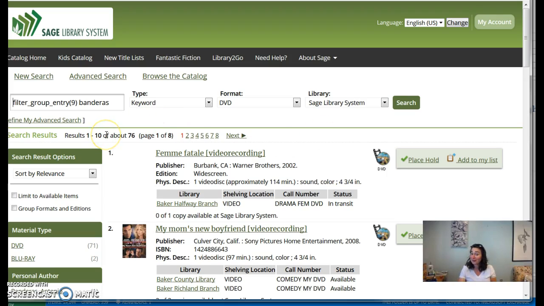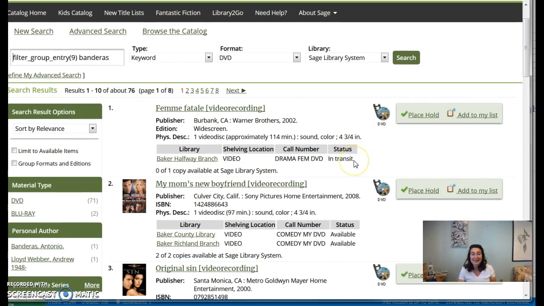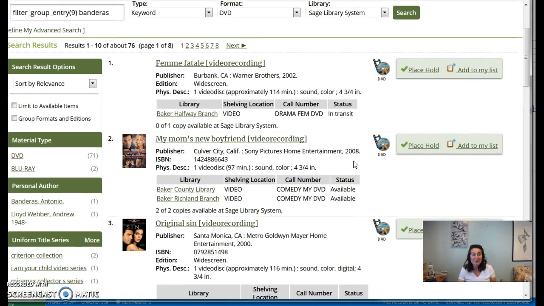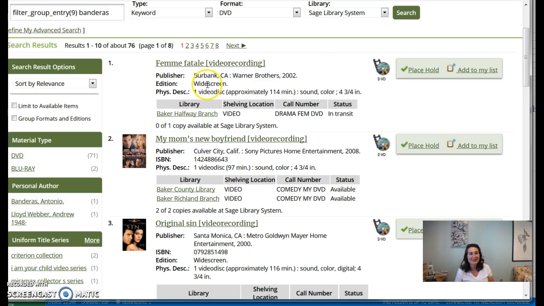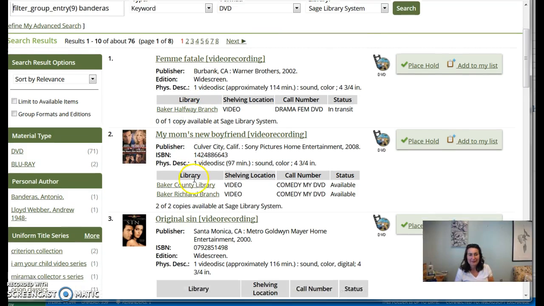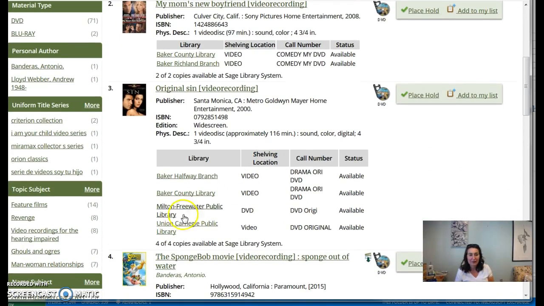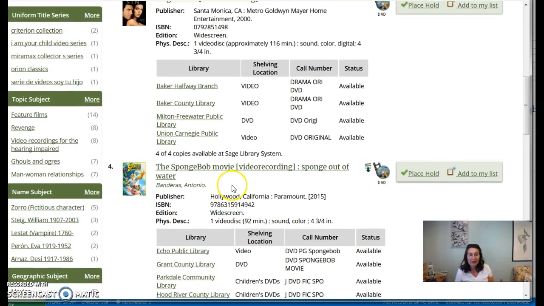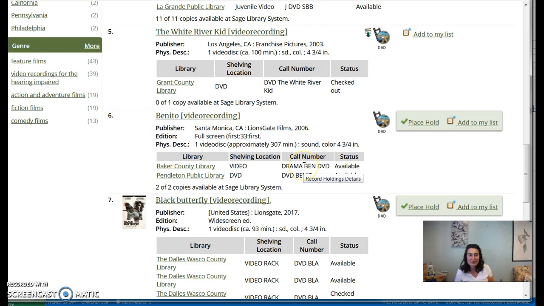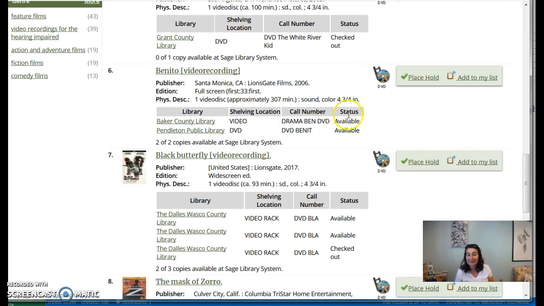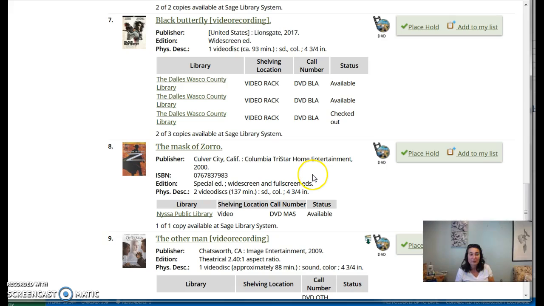So there's about 76 films, Spanish language films, that somehow have Antonio Banderas, or the name Banderas, in the Sage system. There's more, of course, than just one Banderas and Antonio. So what you can see is what libraries this is at. So Caesar and Baker, this one's at Milton Freewater. I guess he was in SpongeBob, did not know that. Pendleton Public has this one. Zorro, who doesn't want Zorro? But let's just say you find one that you want.